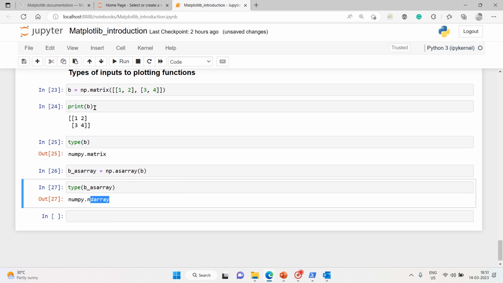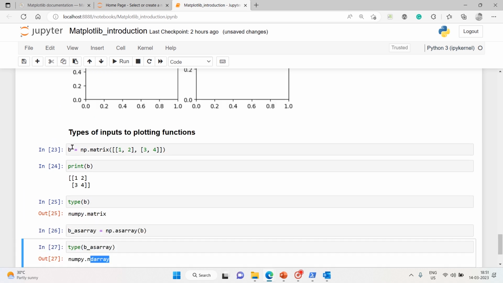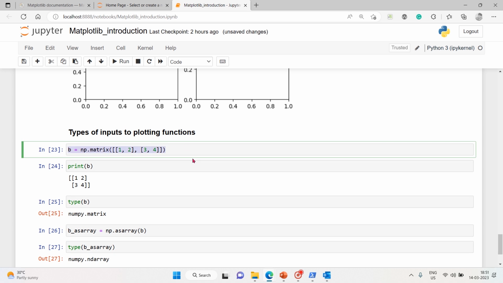Now you can simply use this to plot b. It's pretty easy. This is how you can convert a matrix into an array and use it. We can't use the matrix directly, you convert it into an array and then use it. Clear?